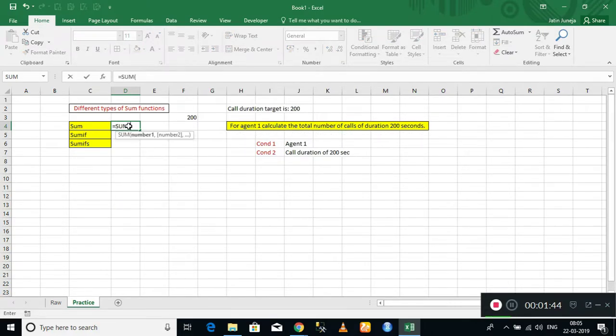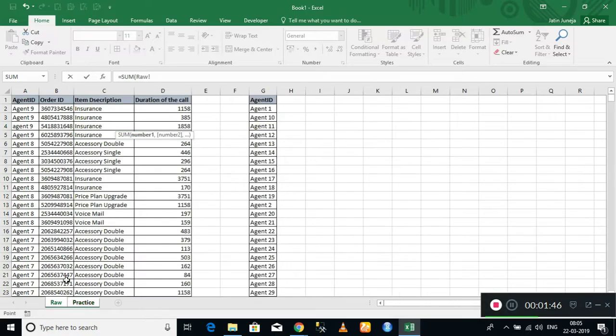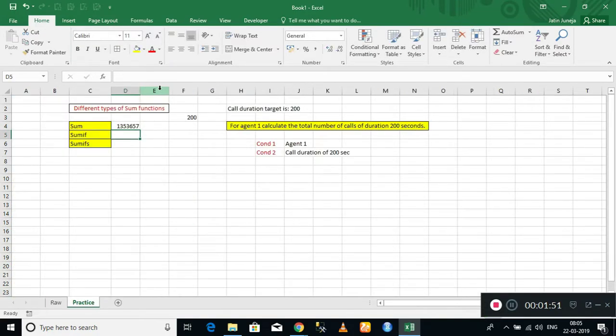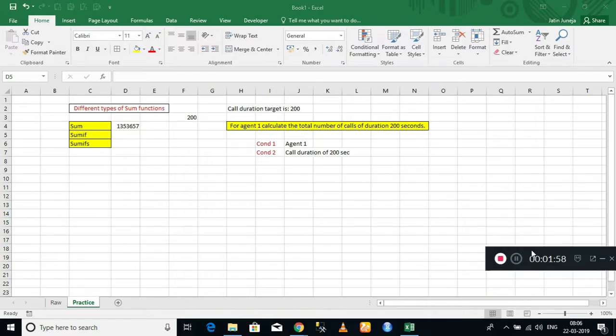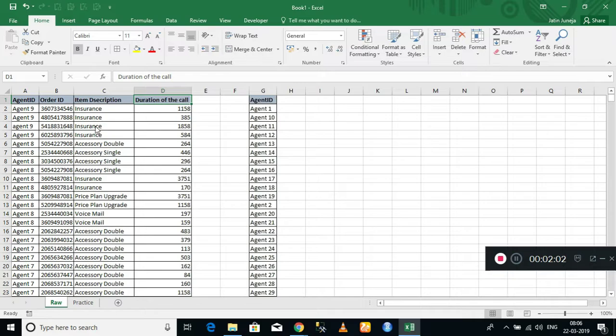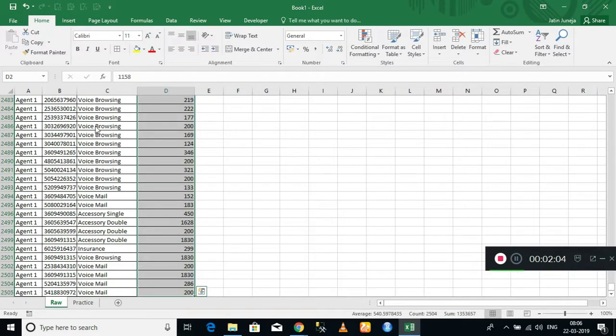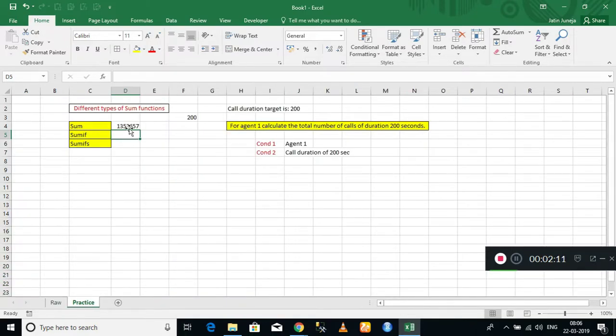So I'm going to write sum, then I'm going to raw data. Let me select the complete column and press enter. So the sum is 1353657. Now let me show you the same from the raw data. When I select this complete column, the sum is giving me 1353657. I hope this is understandable now.